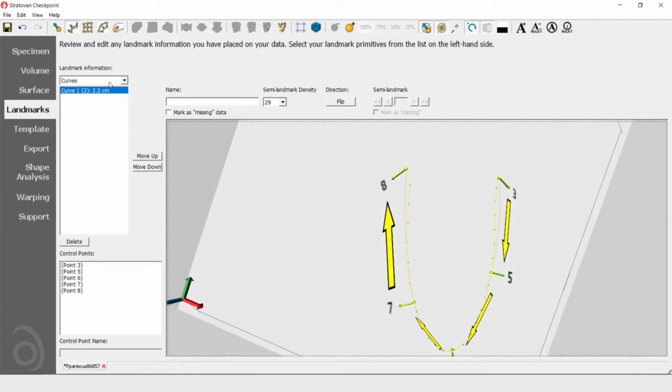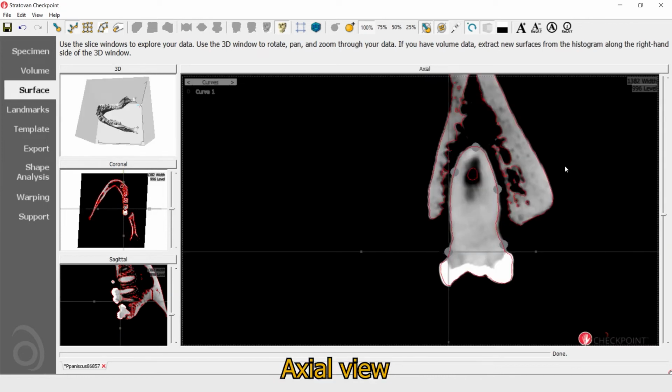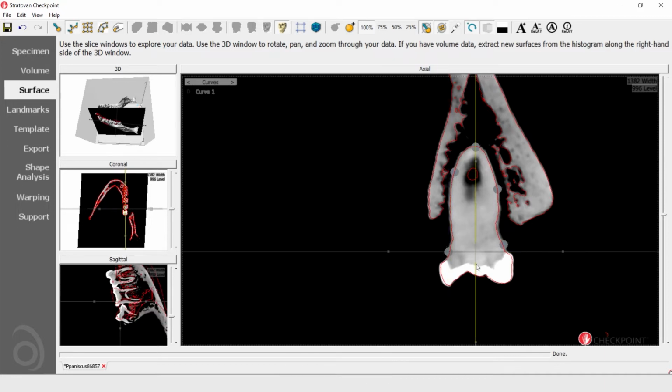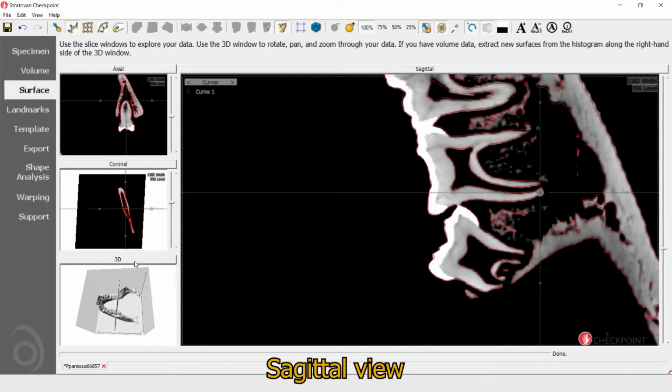Let's go back and take a second curve. Go back to the surface and go to the axial view. You can still see your landmarks there. What you're going to want to do is take your crosshairs here and put them right on the tip of the root, right in the middle of that landmark. Then we go to the sagittal view, and you'll see there's your landmark right there.